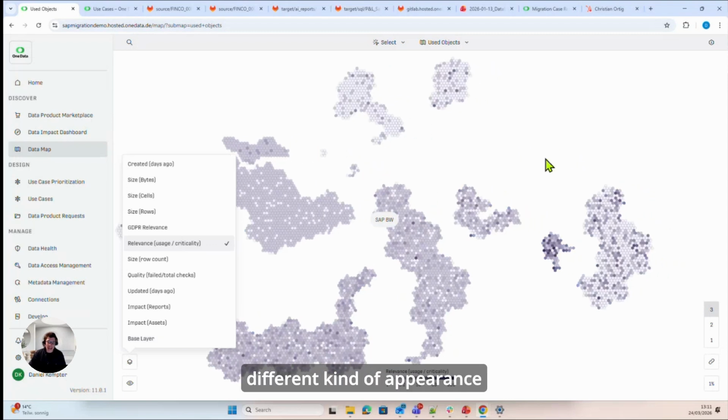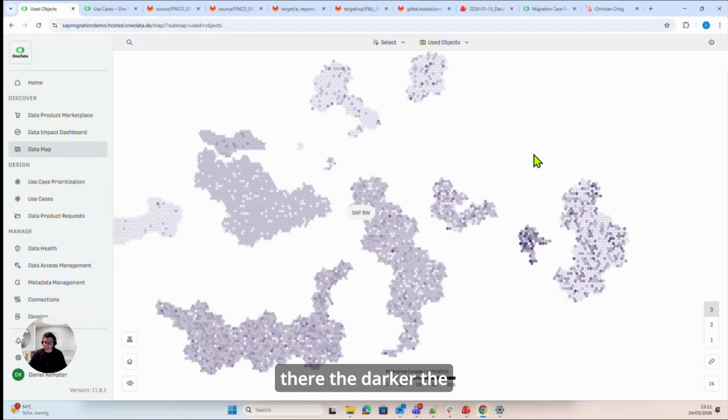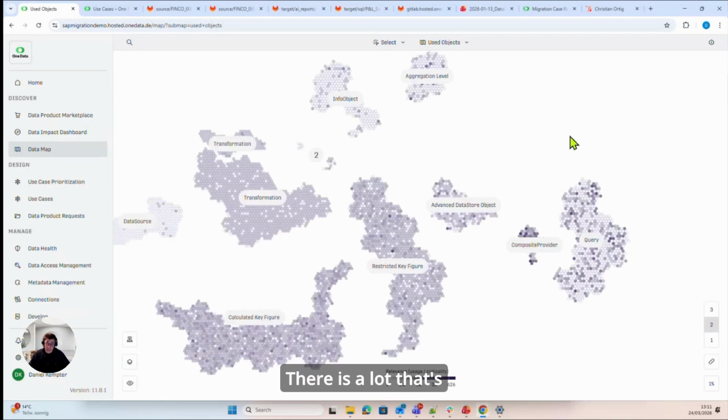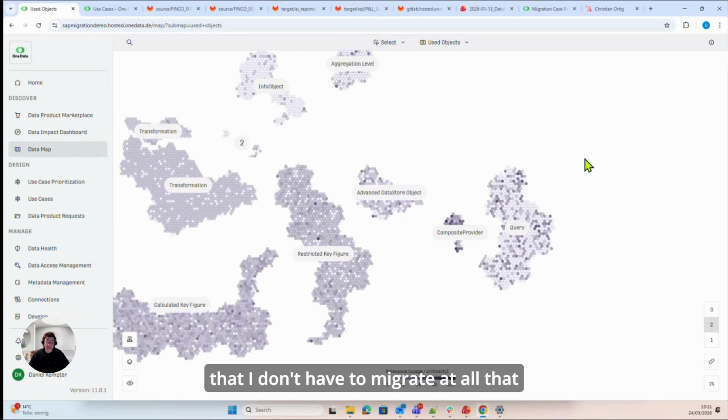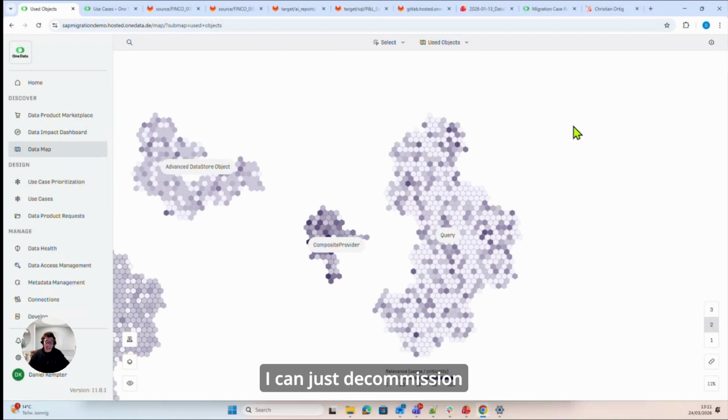And I can see a different kind of appearance where the darker the objects now get in the back, the higher the criticality, the higher the usage of the actual objects is. And I can see, especially in the query layer, there is a lot that is unused. There is a lot that stayed white right here that I don't have to migrate at all, that I can just decommission and not think about it anymore.